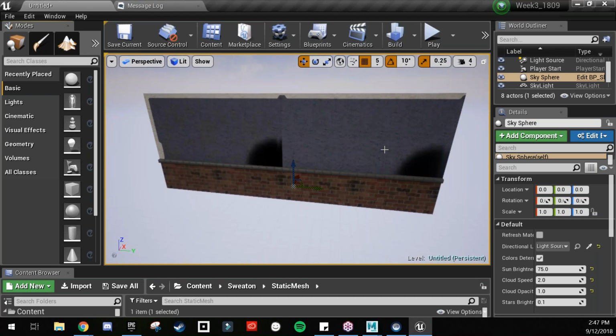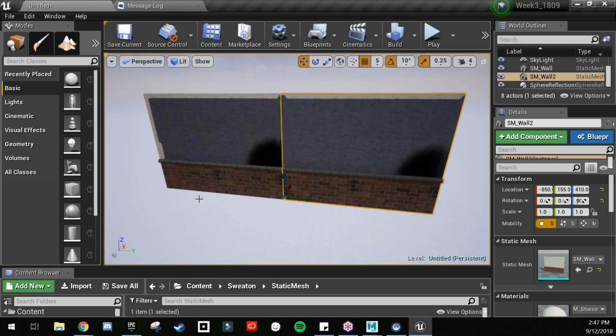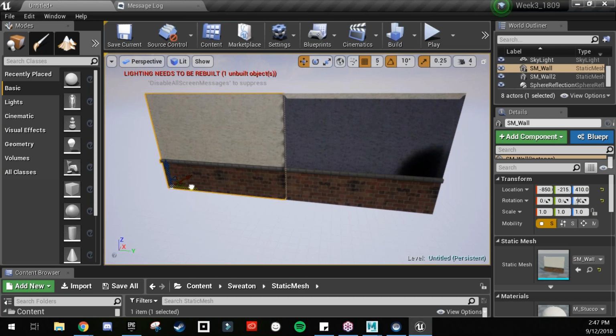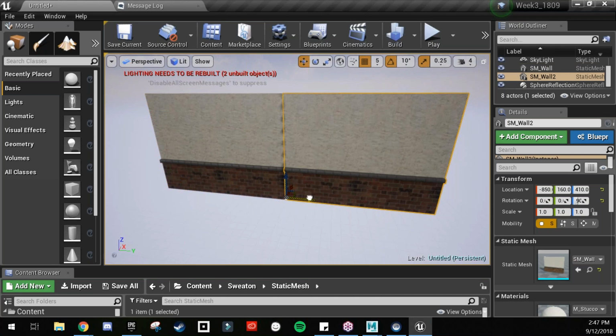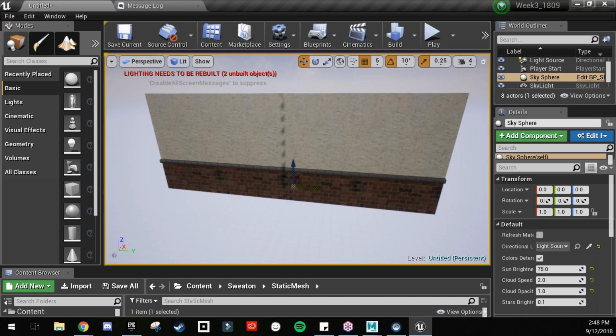I'm sorry, go to wireframe? No. So to fix this, all you've got to do is actually just move your mesh or re-import the mesh. The reason why, do you guys think that I need to move my mesh in order to, since it's baked lighting, it breaks the bake.